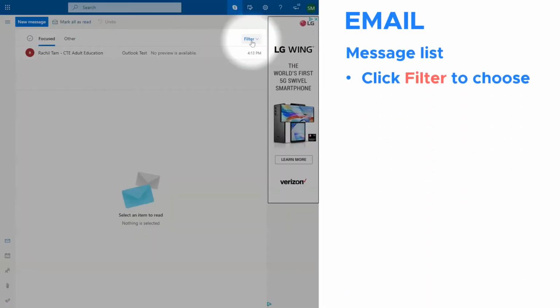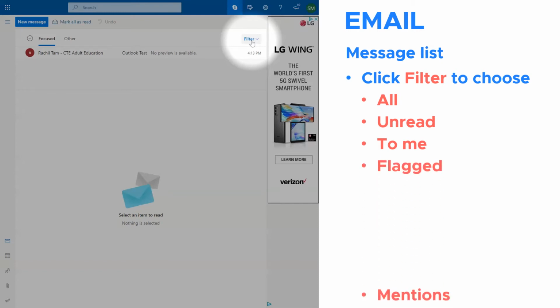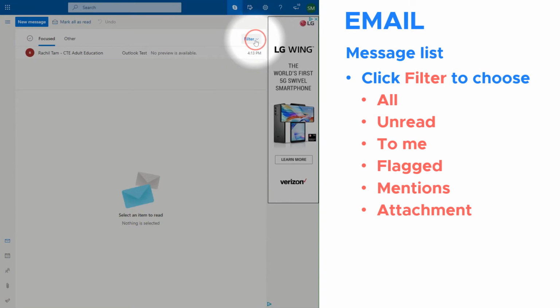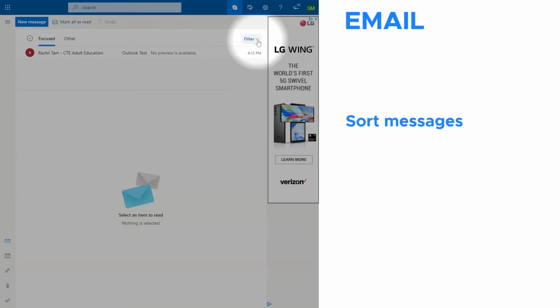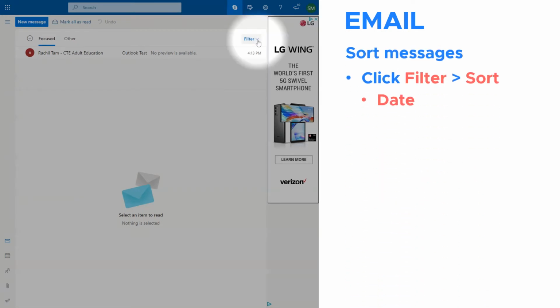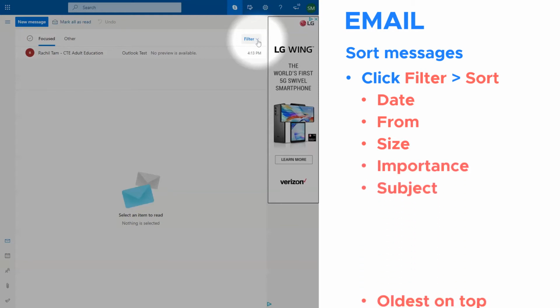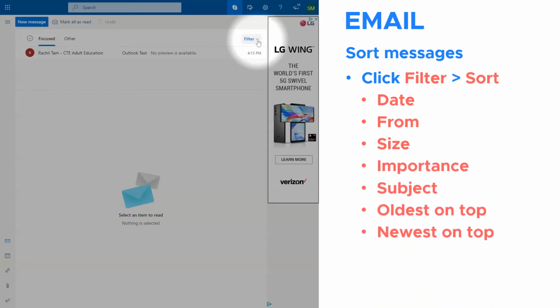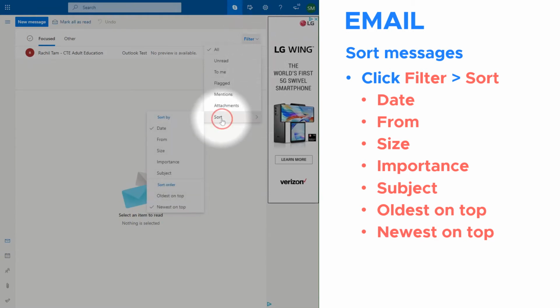To filter the message list, click the Filter button to choose All, Unread, To Me, Flagged, Mentions, Attachment. To sort messages, click the Filter button, then click Sort. Choose to sort messages by date, from, size, importance, subject, oldest on top, newest on top.